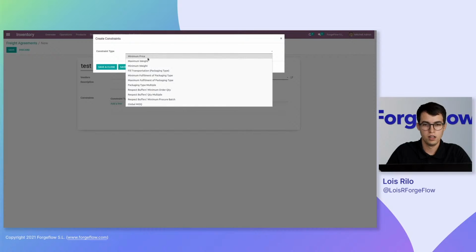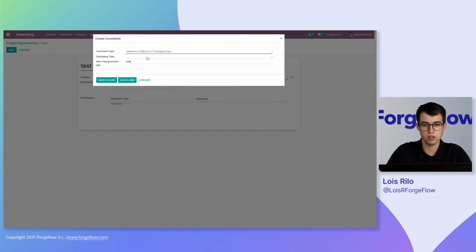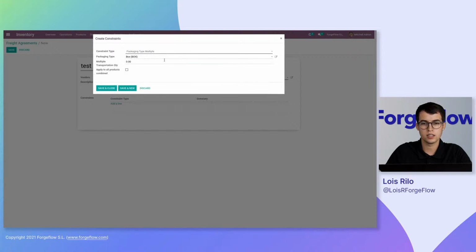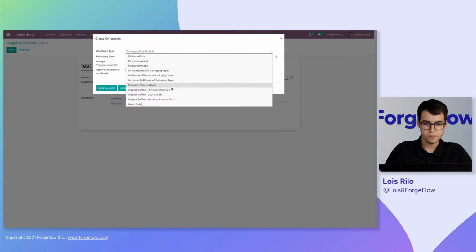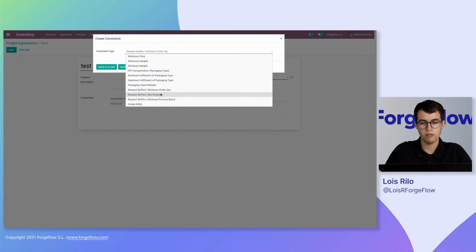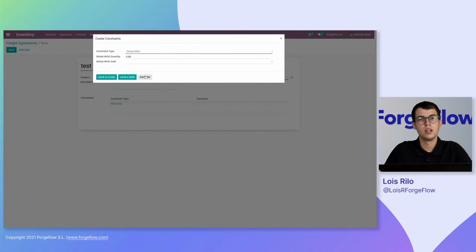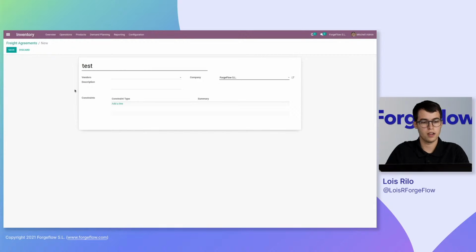And you can see we have a lot of them here, but as we need them, we keep adding more constraints. Examples: minimum price, the maximum weight, the minimum weight, filling a transportation, the minimum fulfillment, maximum fulfillment. For example, you can use boxes and say a maximum of X amount. You can set packaging multiples, respect the buffer MOQ. You can also set to respect the quantity multiple in the buffer, the procure batch, the global MOQ. You can see that the possibilities are quite a few, and you can combine them. Then the system will try to solve the problem and let you know if that's impossible.